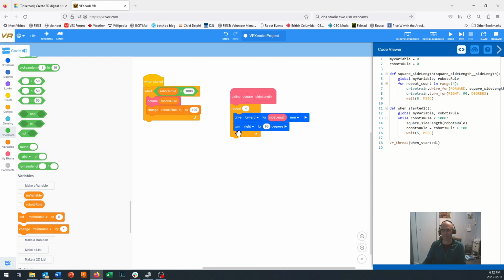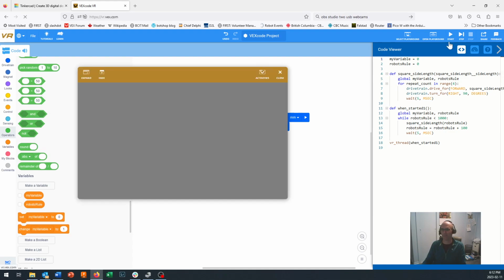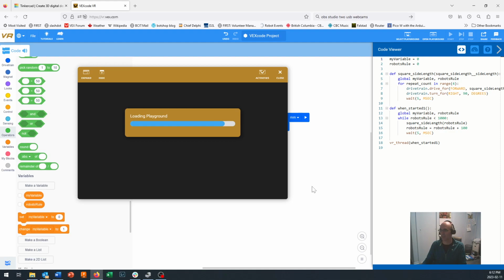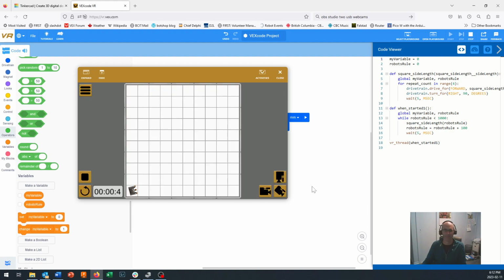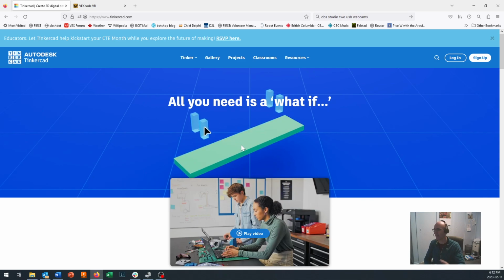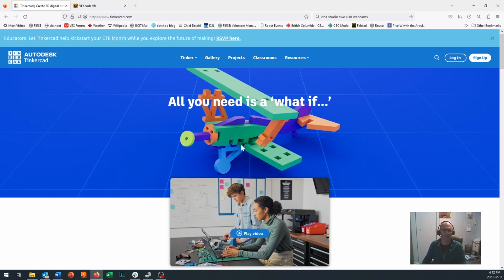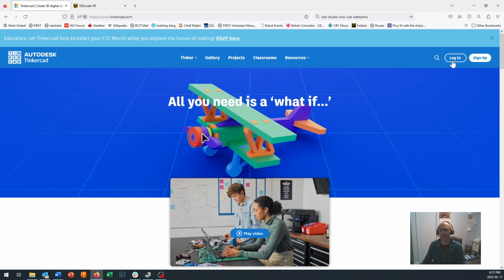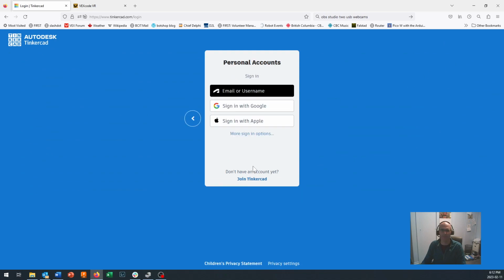Okay, and now if I start this up, it's going to start at 0, and there's a square with sides of 0. There's 100. There's 200. We'll leave the little robot to do its thing. Now let's pop over to Tinkercad because Tinkercad is going to let us see all this on the Arduino, and that's our end goal. That's what we're going for. So come into Tinkercad and log in with your Autodesk account.